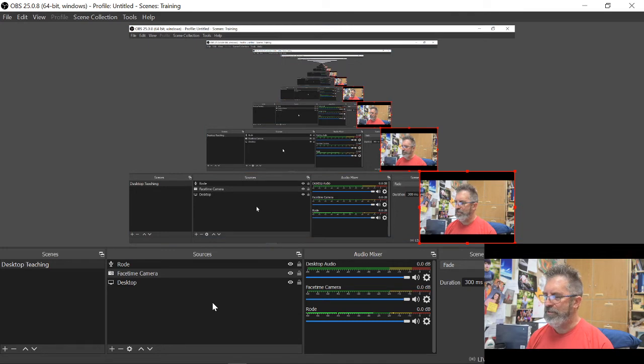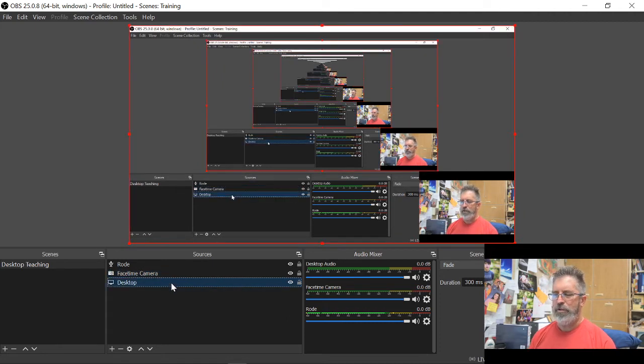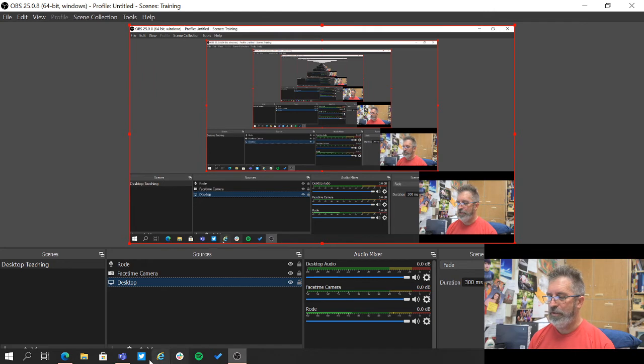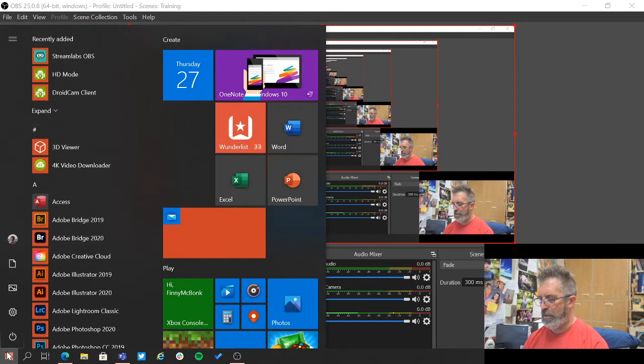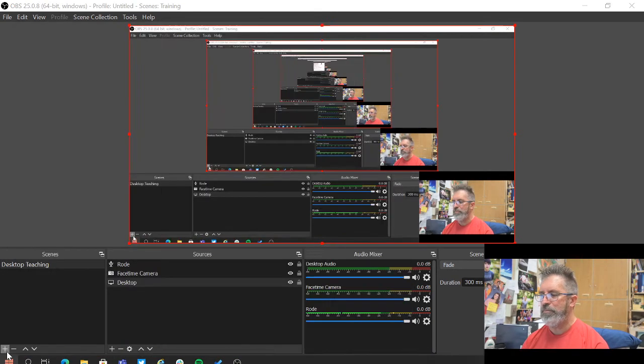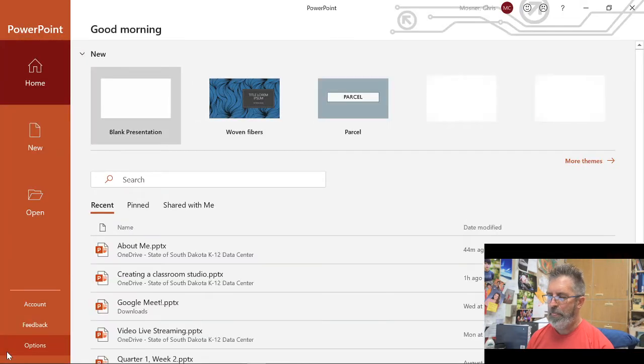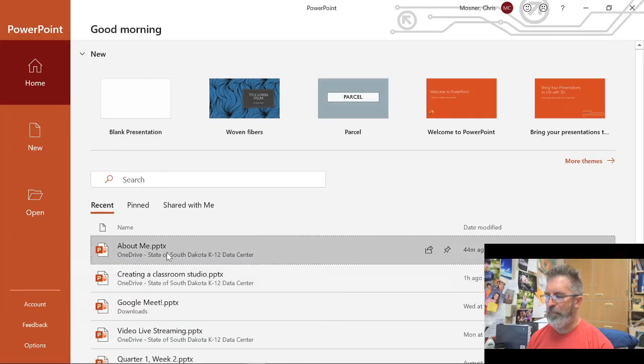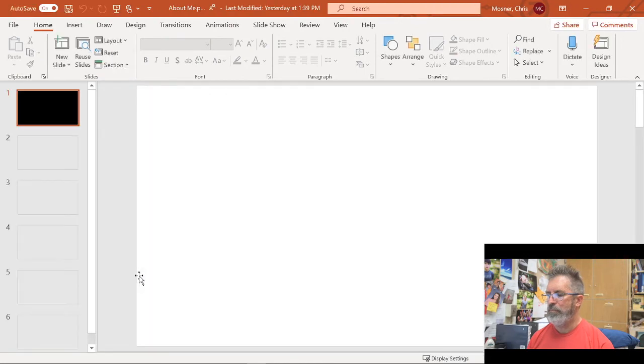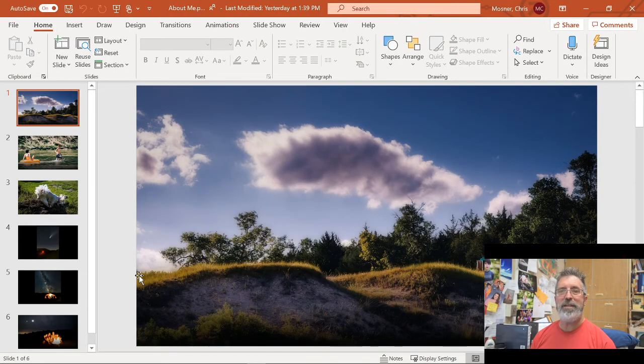Now we have a scene that has two elements, the FaceTime camera and the desktop. So I'm going to show you what you can do now that you have the desktop selected. You're seeing my program, but anything that I bring up on this desktop will appear there. Let's check out PowerPoint. Many of you are going to be using PowerPoint presentations, and you will see that now PowerPoint shows up, and my face is still there. So I can now teach.